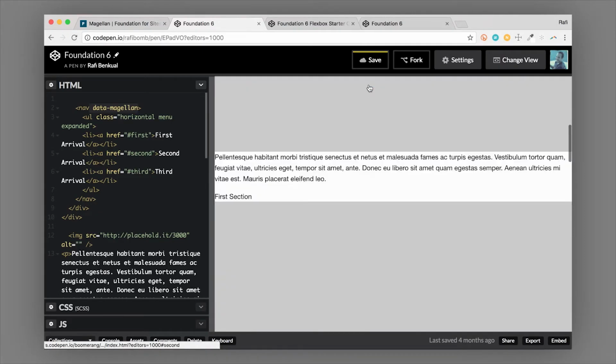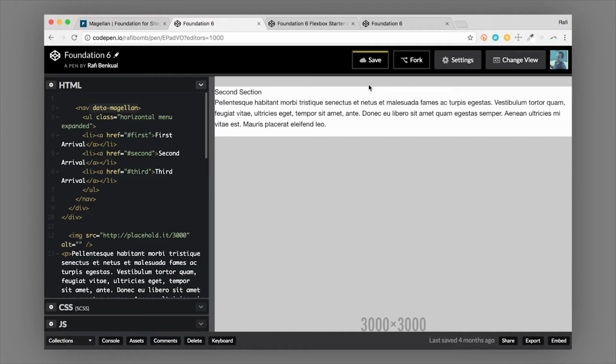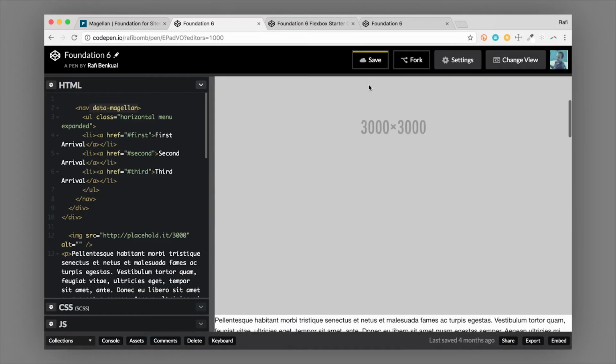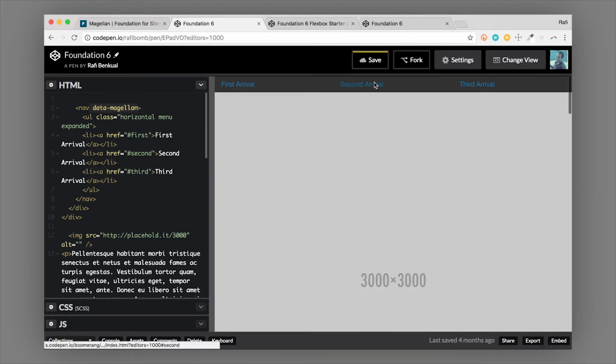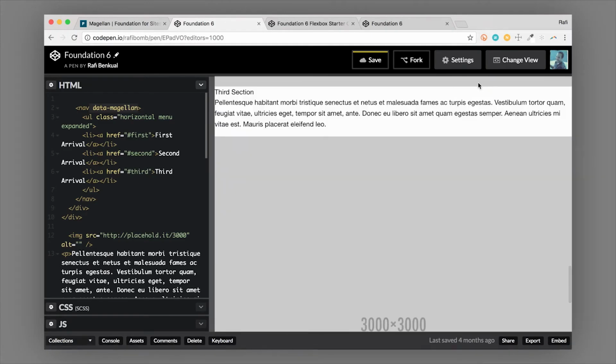So now if I use the second one, it's a little bit further away, you can see that it animates the scroll down to that section. Okay, and then if I scroll back up and then hit the third one, it's going to animate the scroll down to that third section. So that works really nicely.